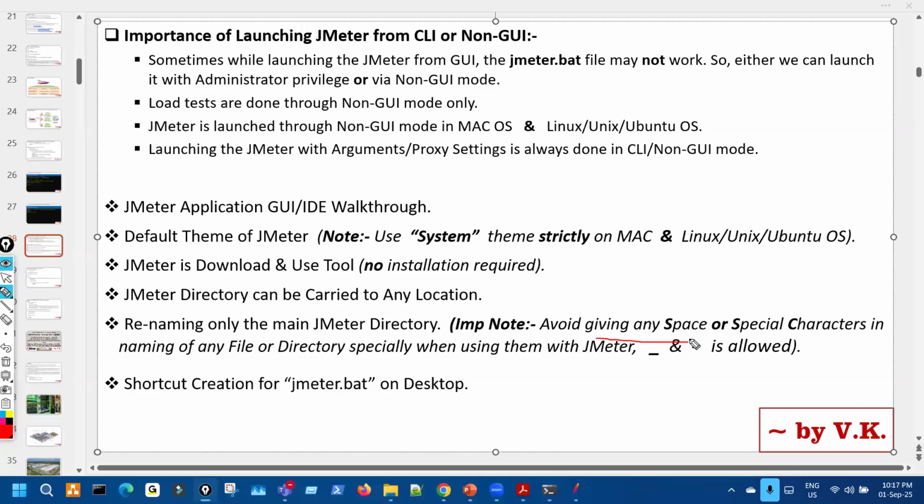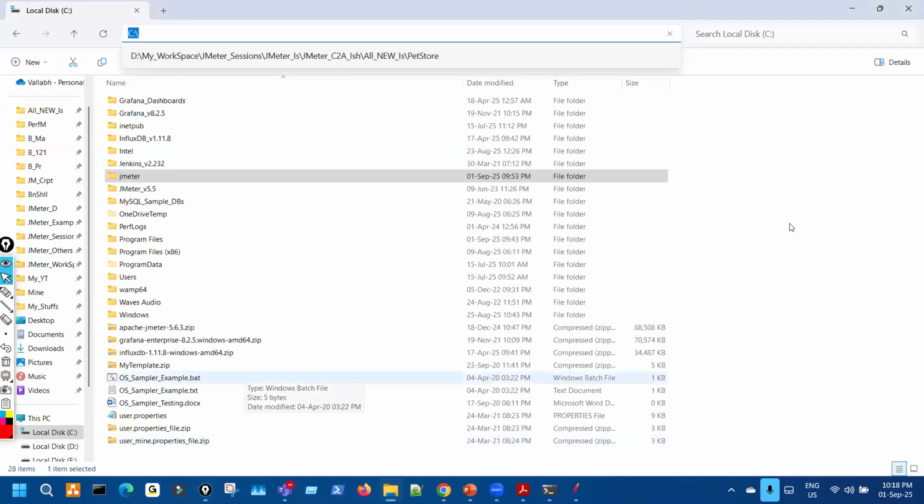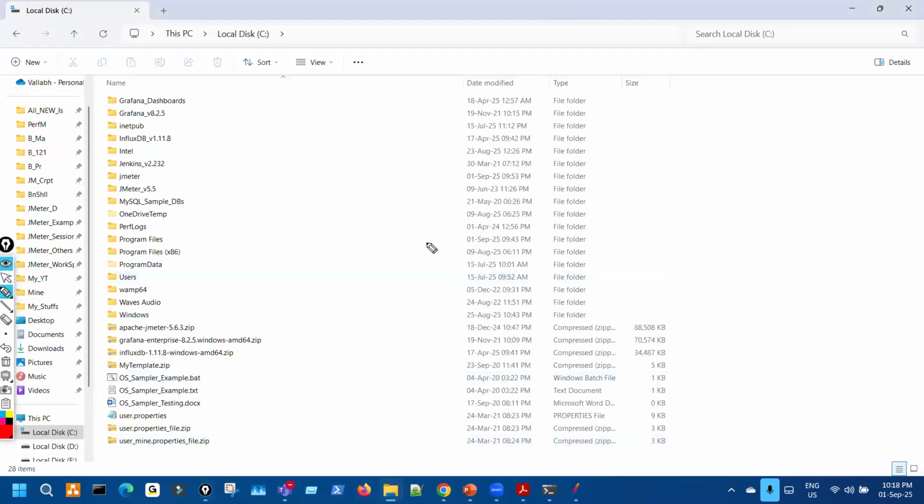There is one rule whenever we give a file name or directory name in programming: we do not use any space or any special character. We can use underscore or we can use hyphen. That is allowed. Now what is the meaning of this? Just one example I'll tell you.